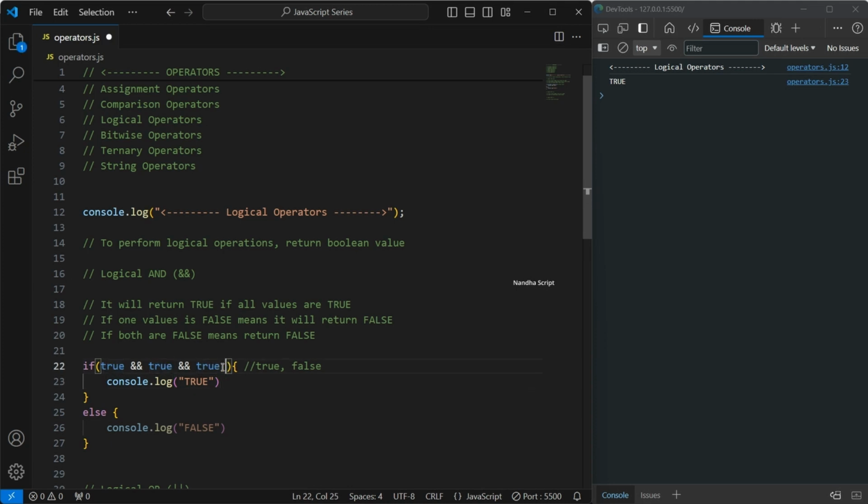You can have n number of values here. So if all are satisfied, meaning all are true, only then it will return true, else it will return false. You can use an if statement or switch statement or for loop, while loop, anywhere you can check this condition. So finally it will return truthiness or falseness only.